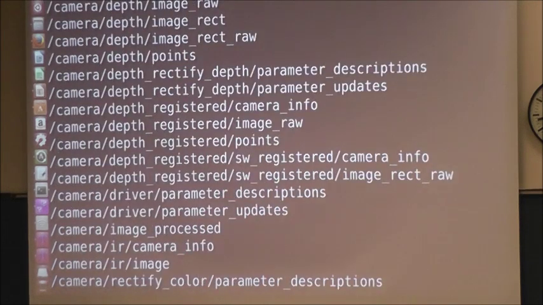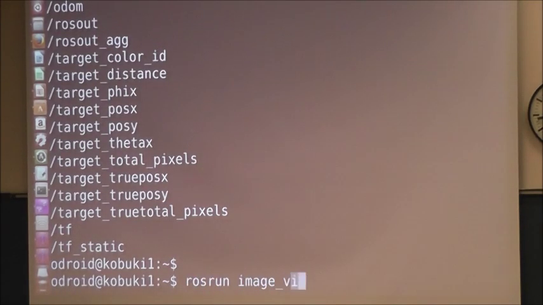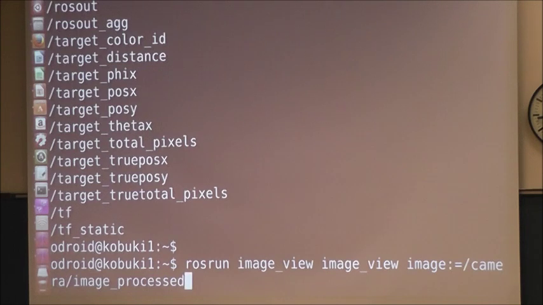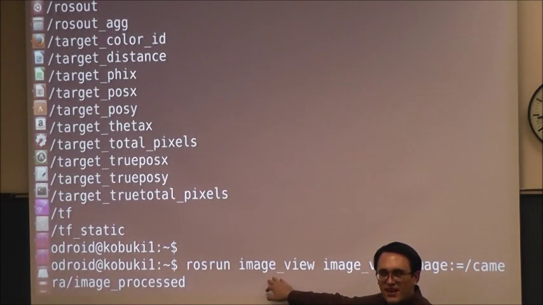There is this particular topic that I'm interested in. So this is the topic that I need. And you see that I highlighted this line. If you highlight the line, you can use Shift Insert most of the time to insert whatever it was that you highlighted. Here's the standard way to run an image viewer. It is very redundant, but the type of image viewer that we're using is an image view, and it comes from the package image view. So it's very redundant.